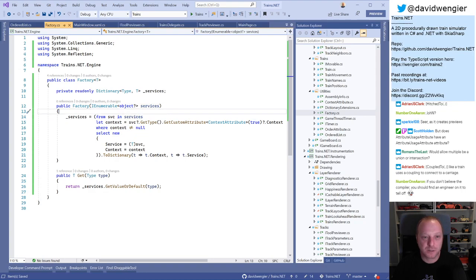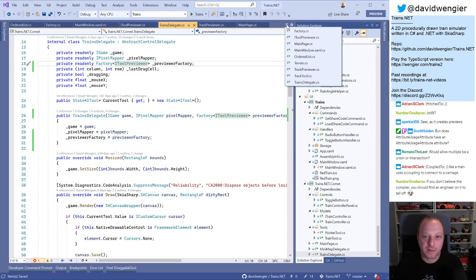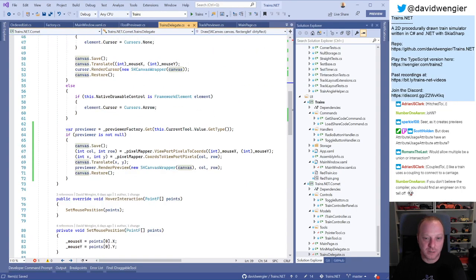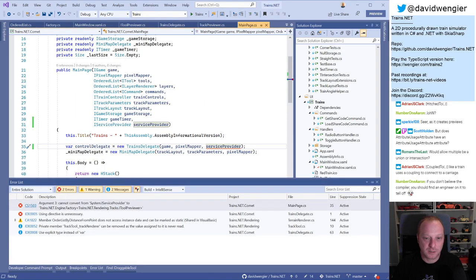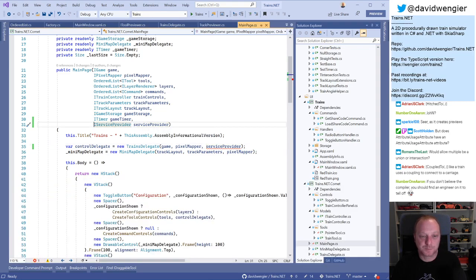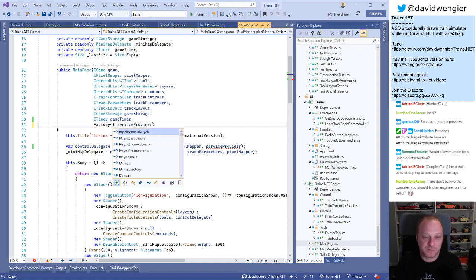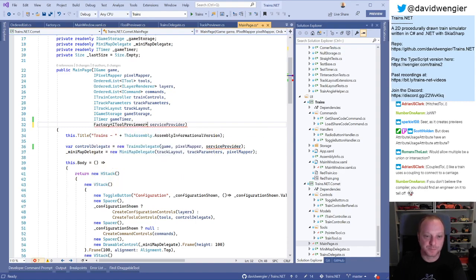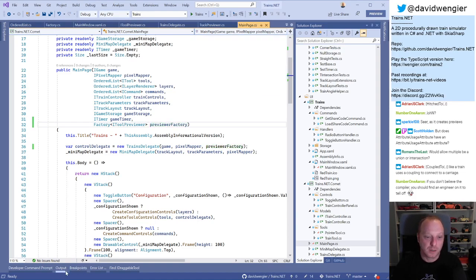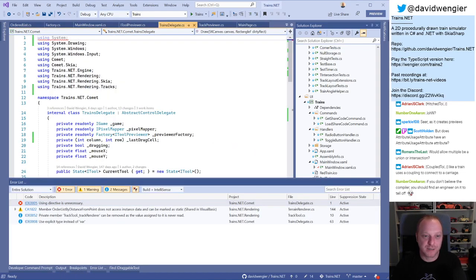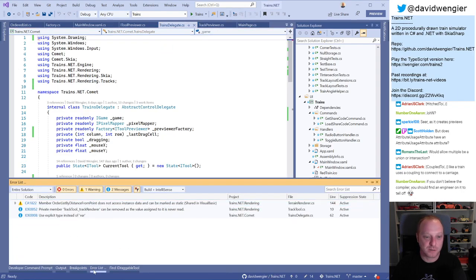That might just work. And I guess there's only one way to find out. And I think I even finished writing the code. I did. Oh, there's errors. Yeah, I don't want a service provider. I need a factory of tool previews. What else we got? Using directive. I love that using directives stop me from working. It's so good.